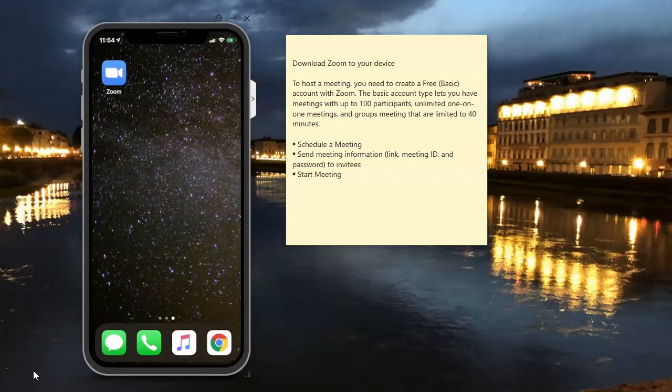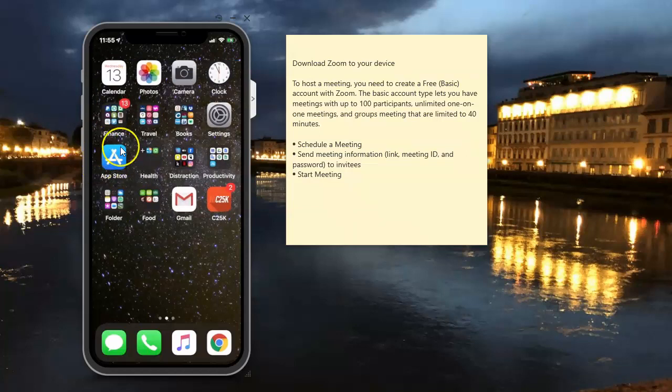I'm going to show you how to host a meeting on Zoom using an iPhone today. So right here we're looking at an image of an iPhone and we have some instructions that we're going to cover today. If you haven't downloaded Zoom before, on an iPhone, go to the App Store, or on an Android device, you would go to the Google Play Store and download it. I already have it on here for today.